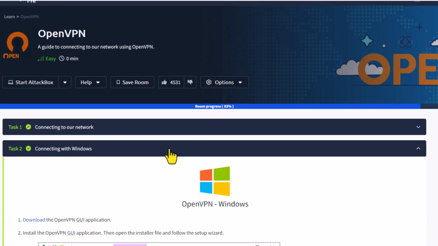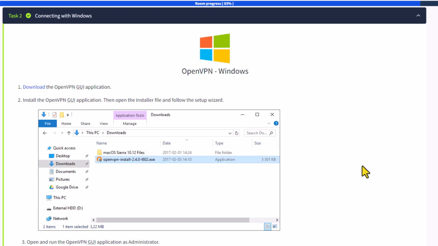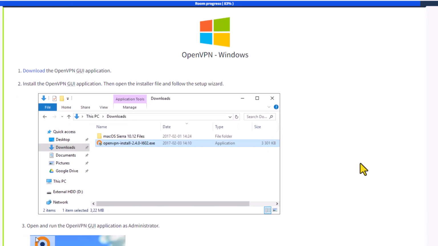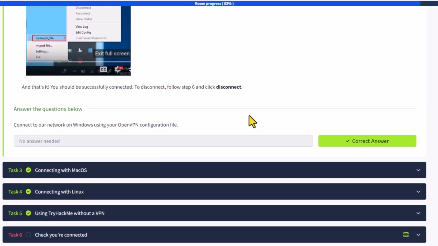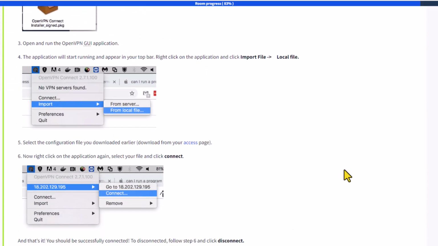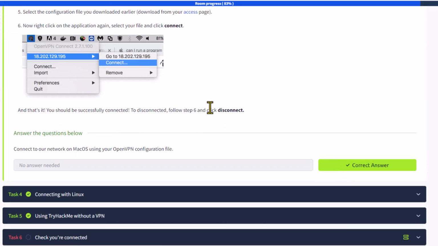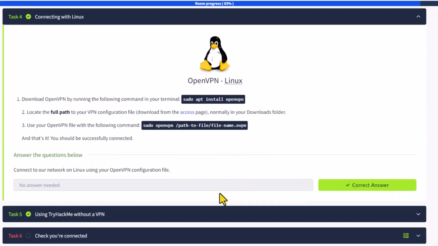Your next section is connecting with Windows. These are just instructions. They're excellent, showing you how to connect with Windows, but we're not going to do that. We're going to connect with Kali Linux, so I'm going to blow this off and just hit submit the answer. Connecting with Mac, if you happen to have a Mac, they show you how to download OpenVPN and connect with Mac. That's great, but I want to connect with Linux.